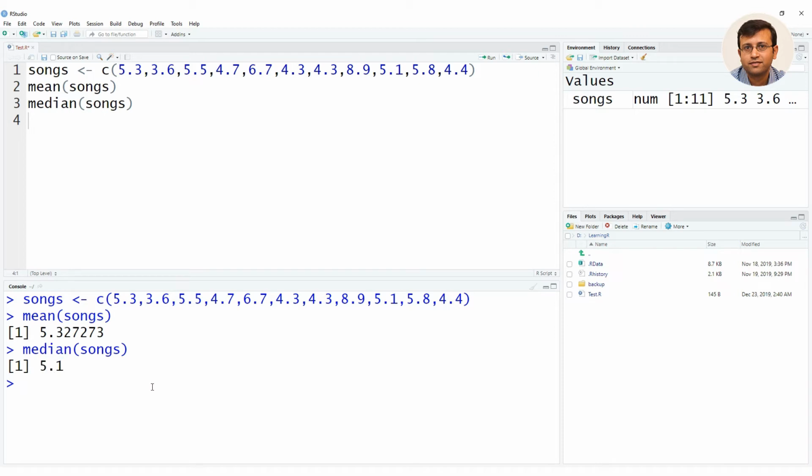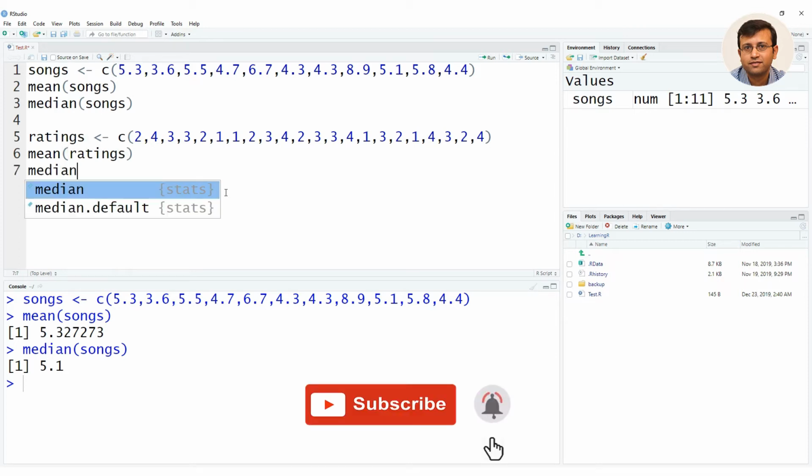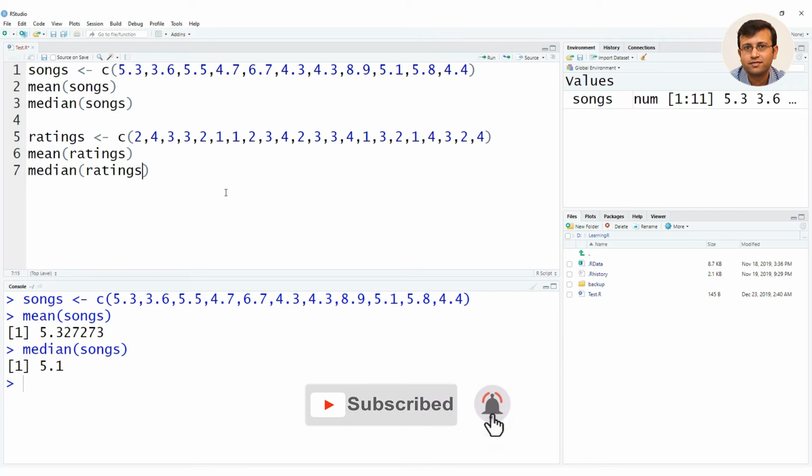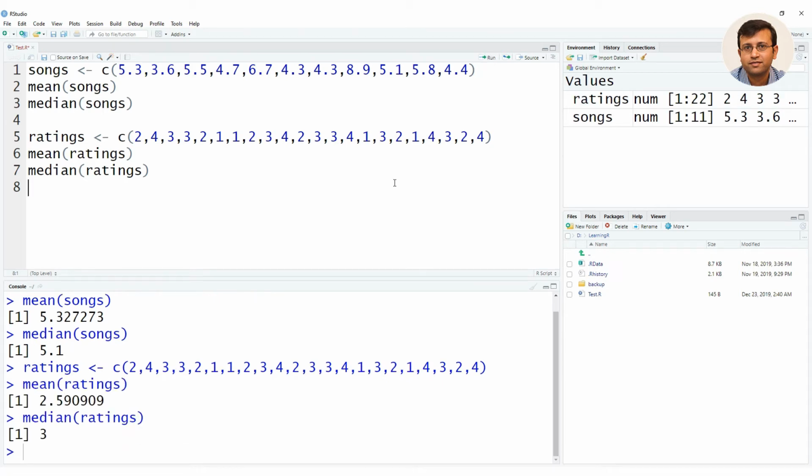Let us look at another example. We will create a vector for ratings of the product. In the same way, we will use the mean function by passing the ratings vector as an argument. In the next statement, we will use the median function by passing ratings as the argument. Let us execute these statements. You can find that the mean for the vector ratings is computed, which is 2.59, and the median for the ratings vector is computed, which is 3. So this is how mean and median are computed in R programming language.